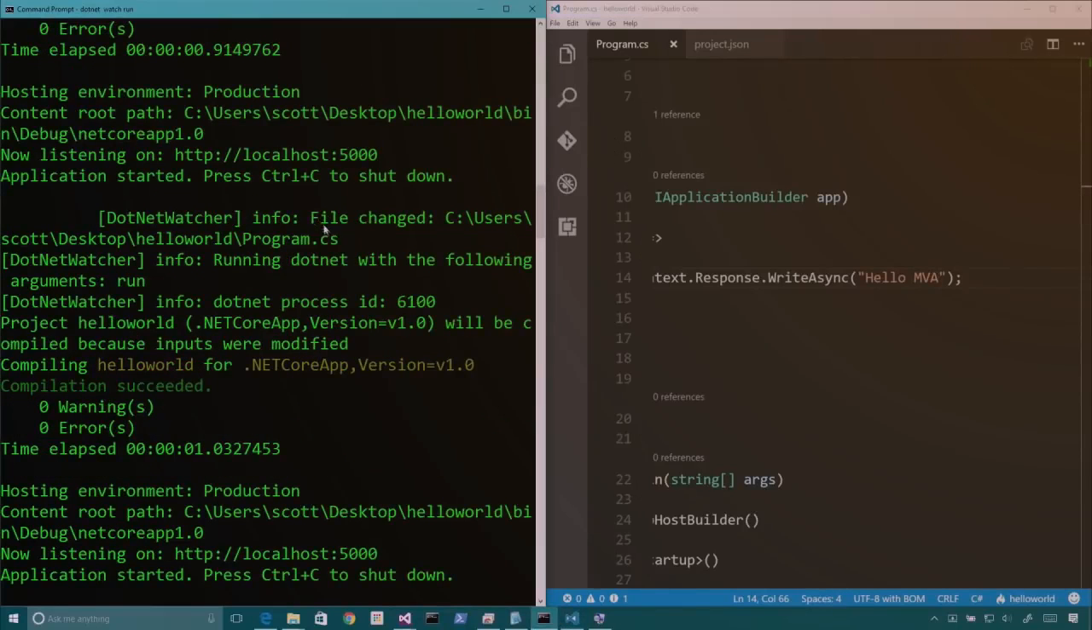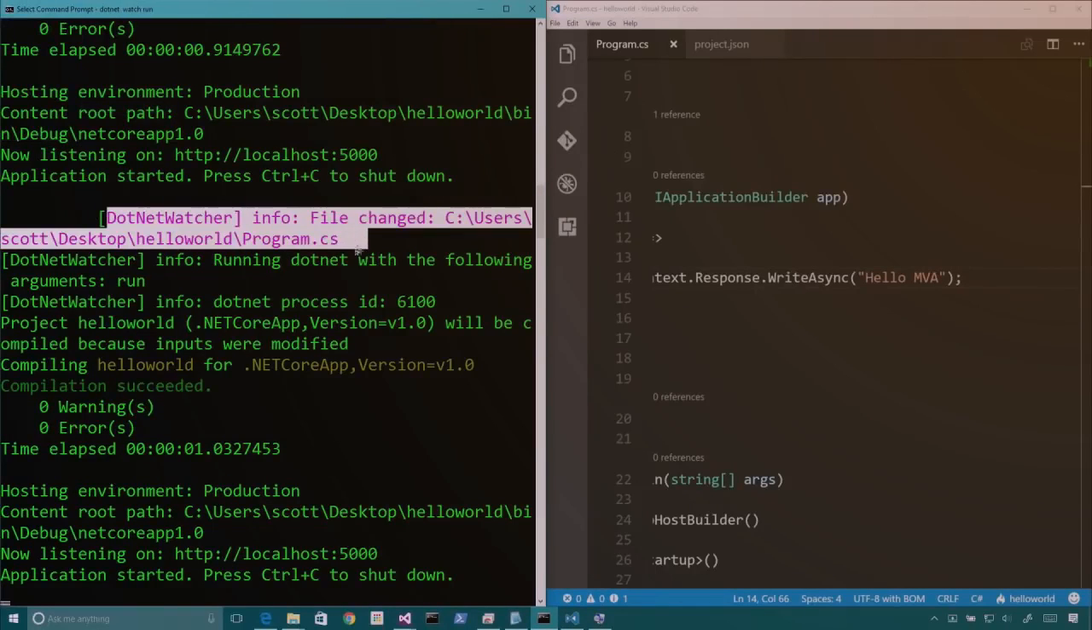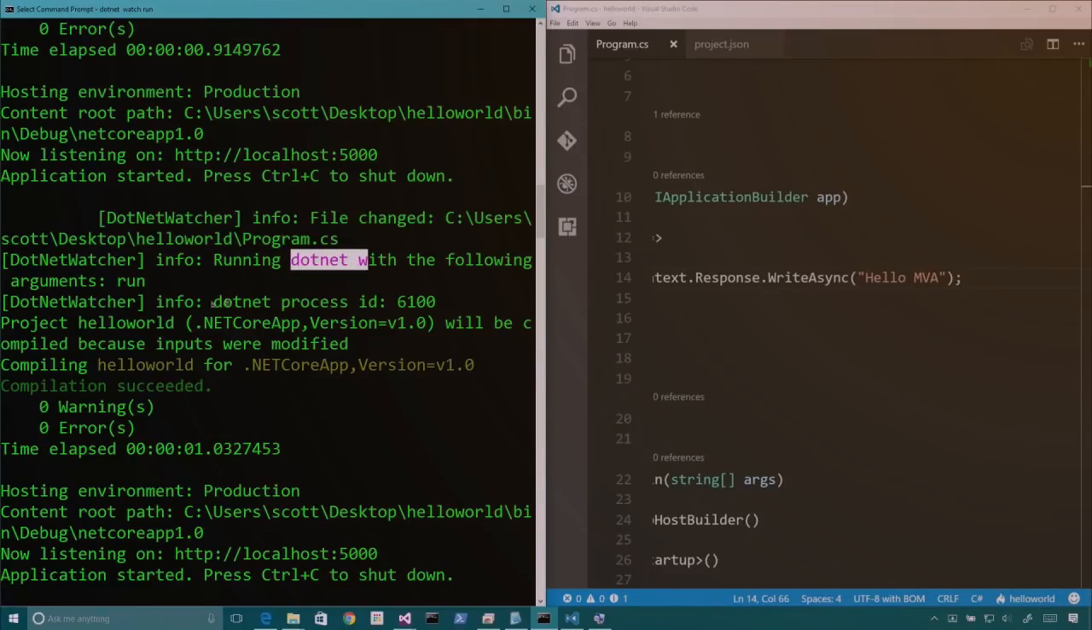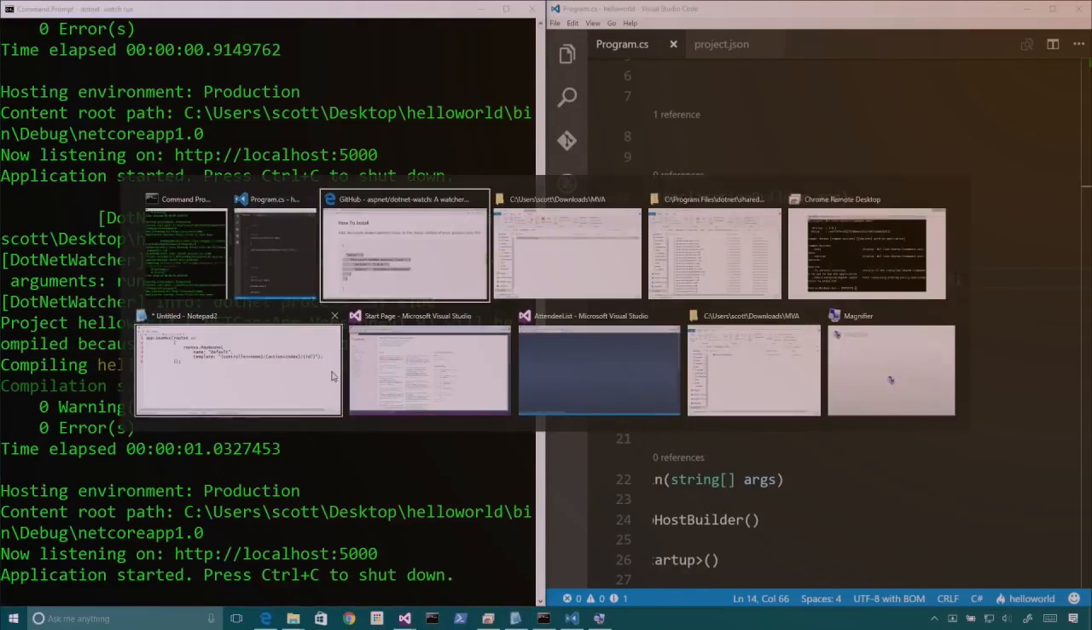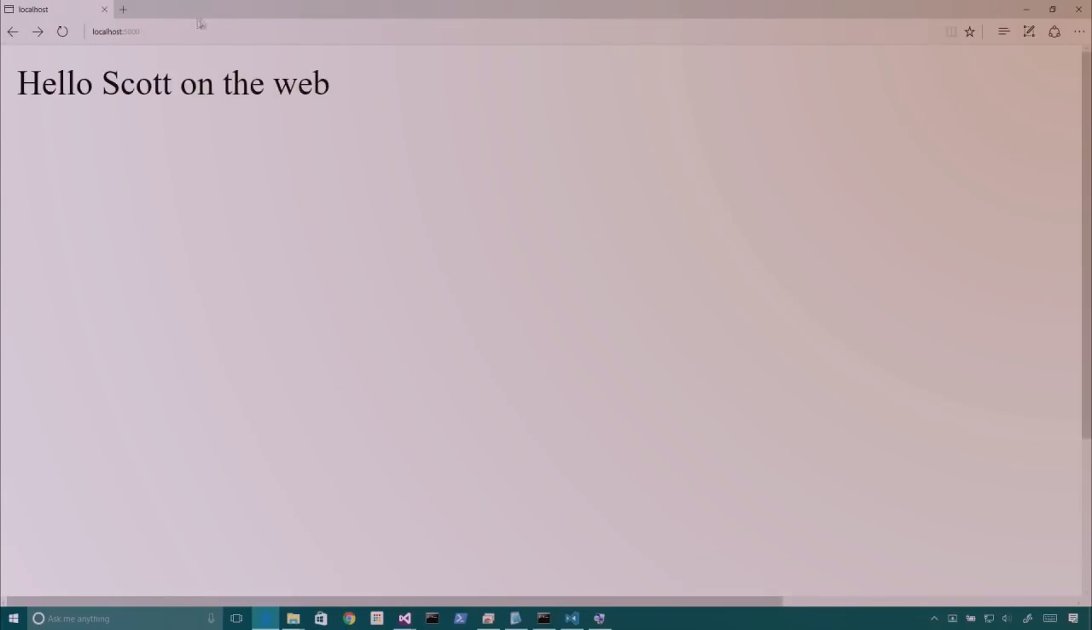See? File changed, program.cs. So it actually noticed the file change. It kicked over, or it knocked away the .NET process and started a fresh one, which then noticed the things modified and reran the whole thing. So the experience is such that I can go like this.